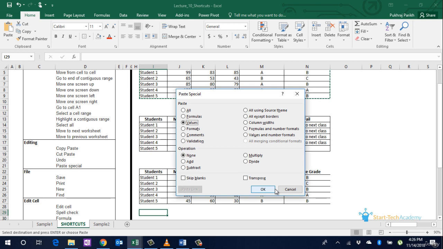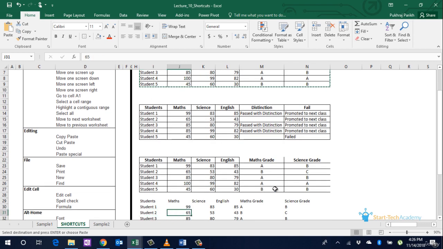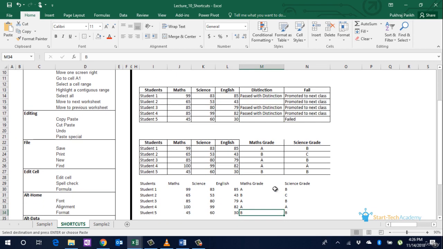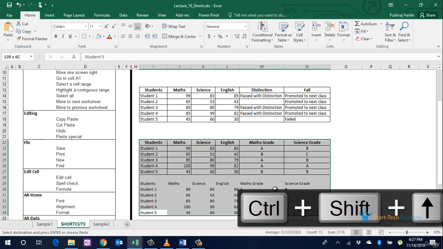For formats, you can tap on T. For formulas, you can tap on F. Here I'll select values and click on OK. If you go down, you can see that under the maths grade, earlier there were formulas, now it is pasted as values. Also, it has not copied the formatting of this table. You have to reformat it. Or if you wanted to take the formatting also, you have to select the format option while pasting. I'll clear this.